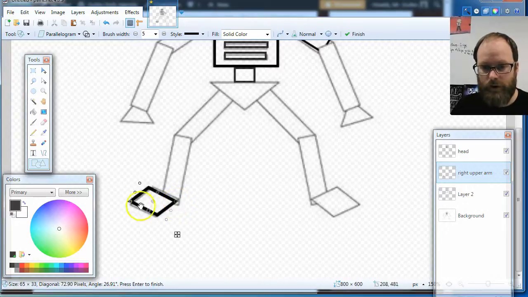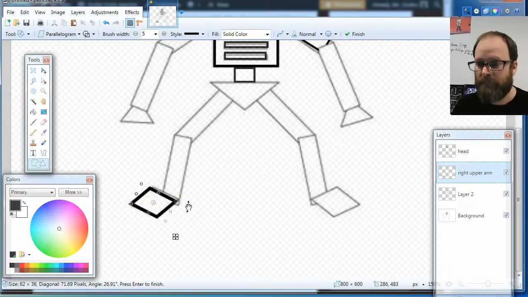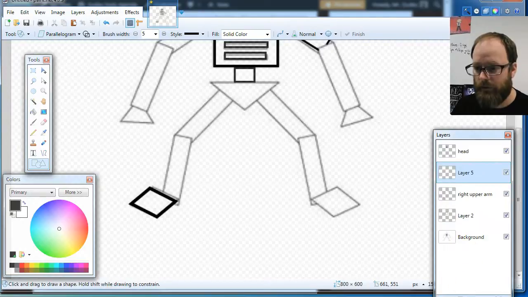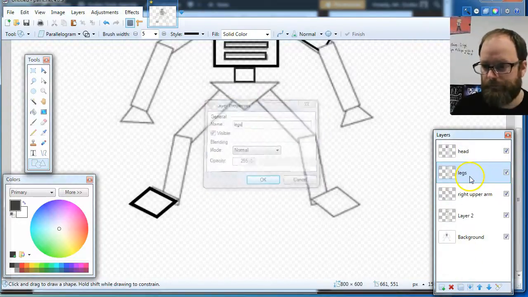Wow. We have everything we need here in Paint.net. Thank you, Paint.net. You're the best. Now, if you'll notice, I put that on the upper right arm. So I'm going to escape. Since I put it there, I'm going to add another layer, use my plus sign there, and call this legs.